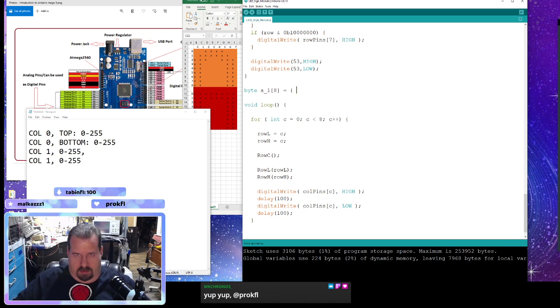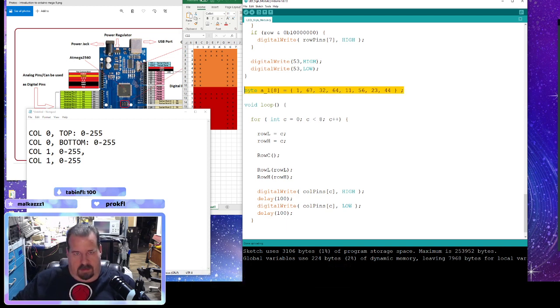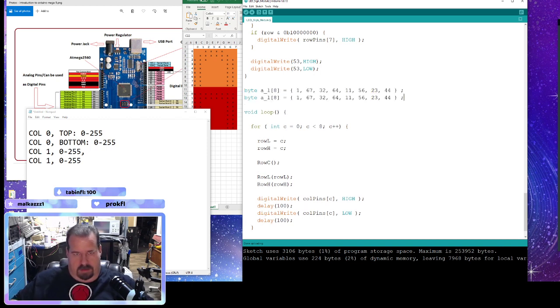So we can do 167, 32, 64, 11, 1, 2, 3, 4. All right, so we'll just say that as our font data. That's for the low bit. And this is for the high bit. And we will just randomly put some other numbers in here.